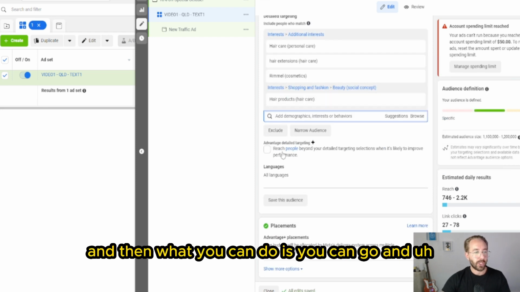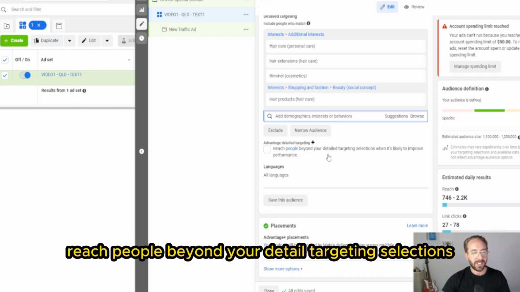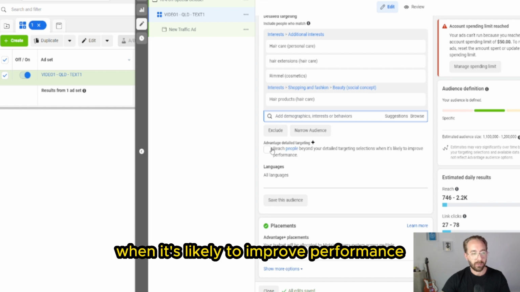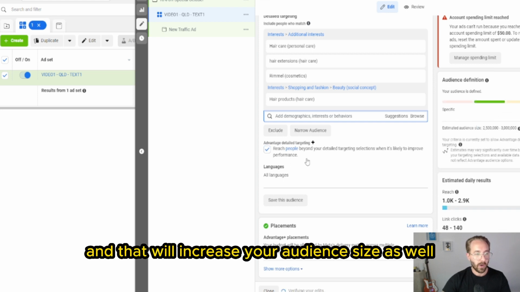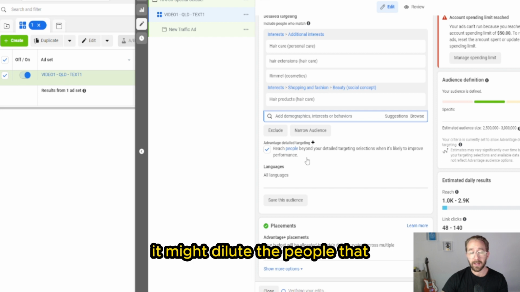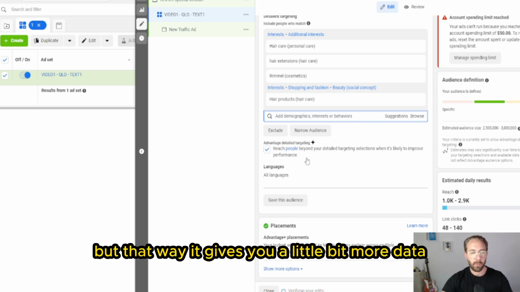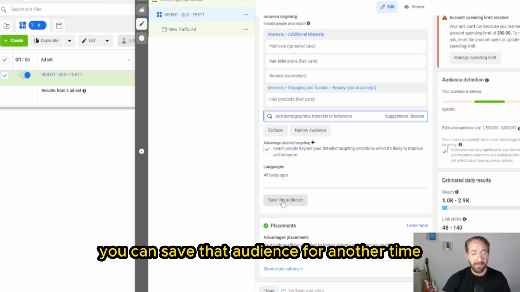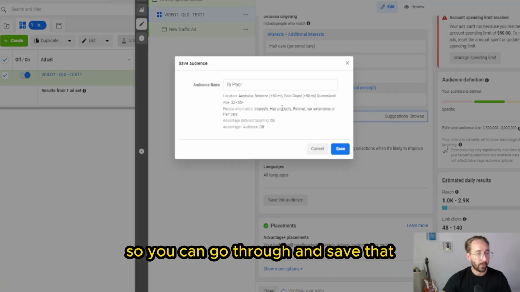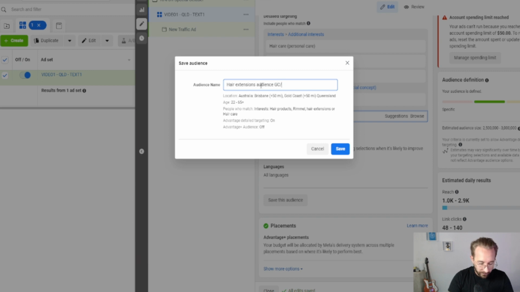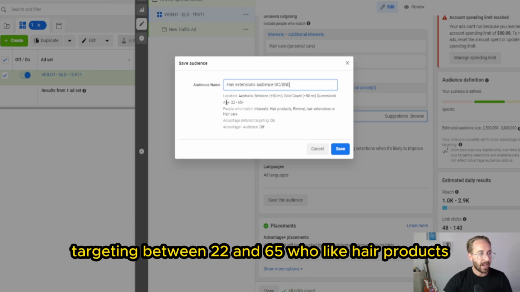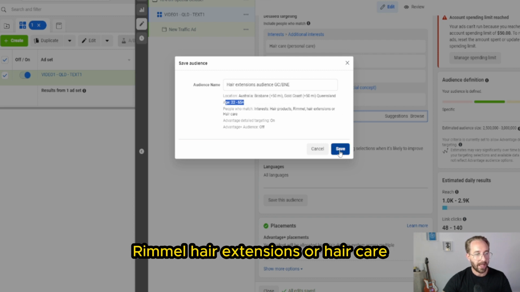And then you can reach people beyond your detailed targeting selections when it's likely to improve performance. You can turn that on, and that will increase your audience size as well. It might dilute the people that are clicking on your links, but that way it gives you a little bit more data. And then you can save that audience for another time. So you can go through and save that and call that hair extensions audience GC and Brisbane. Targeted between 22 and 65 who like hair products, Rimmel, hair extensions, or hair care.